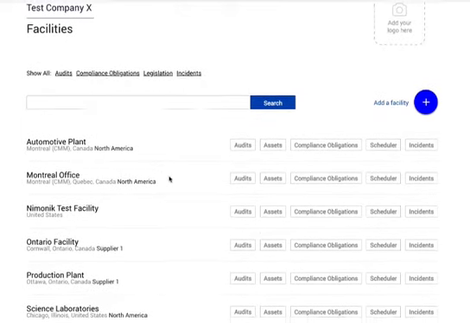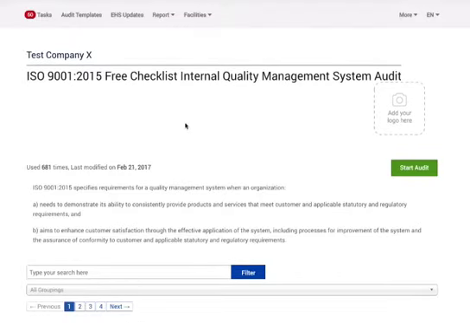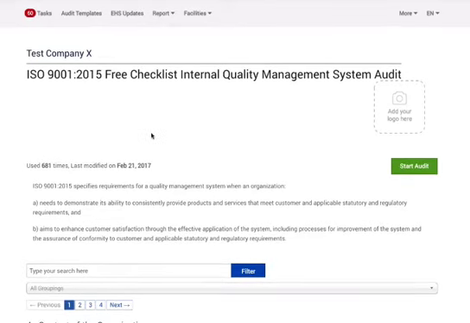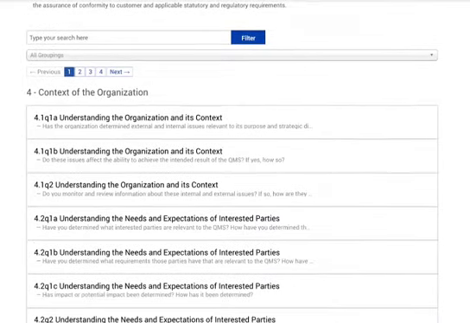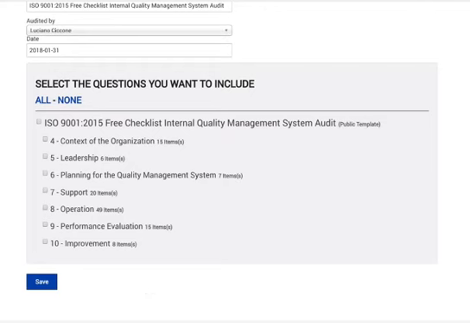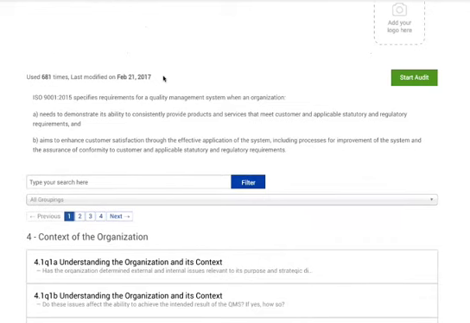So let's have a quick look at the ISO 9001-2015 checklist. As you can see here, the checklist details briefly the requirements for a quality management system within an organization. And with the help of this checklist, you can go through the different aspects of the standard, from the context of the organization all the way down through improvement, with different items that you can review that will allow you to assess the compliance of your ISO 9001 management system.